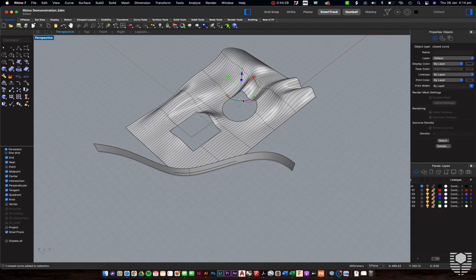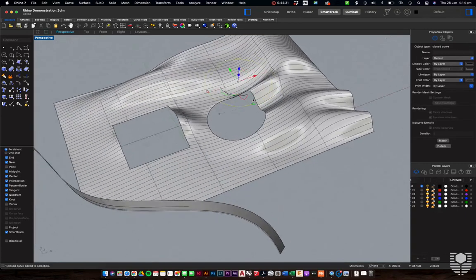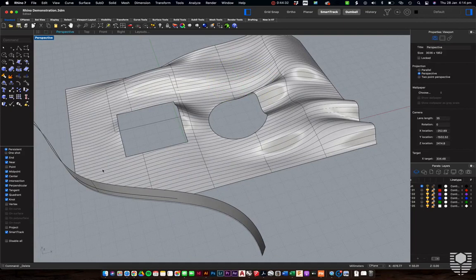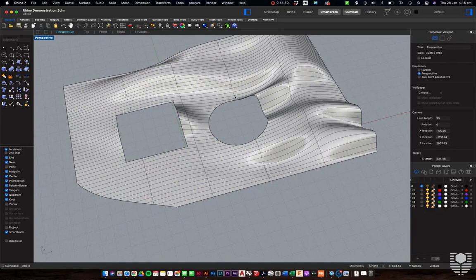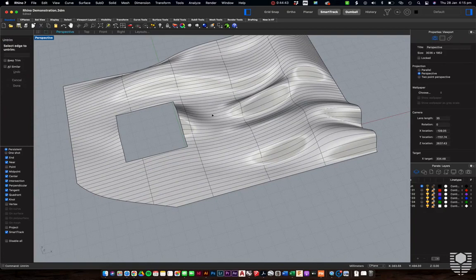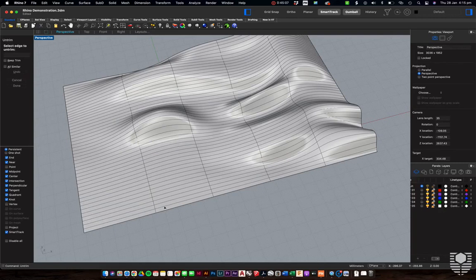One of the beauties of Rhino, however, is that even if you've deleted these objects and you've done a whole bunch of work since then, you don't need to Command Z all the way. There is a memory to these trimmed surfaces. So we can go to untrim, select the edges to untrim. If I click on this edge here, it's going to perfectly put it back in where it was.